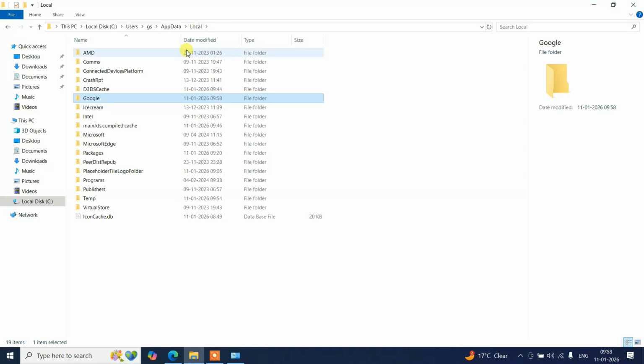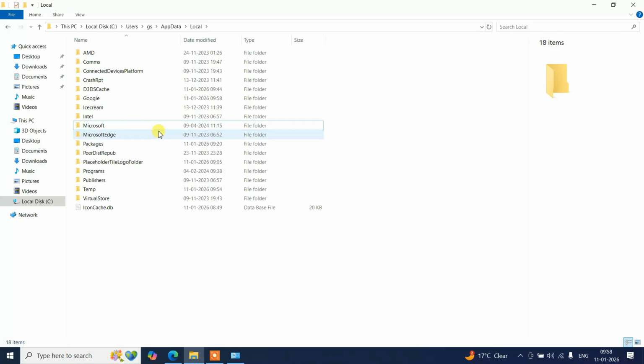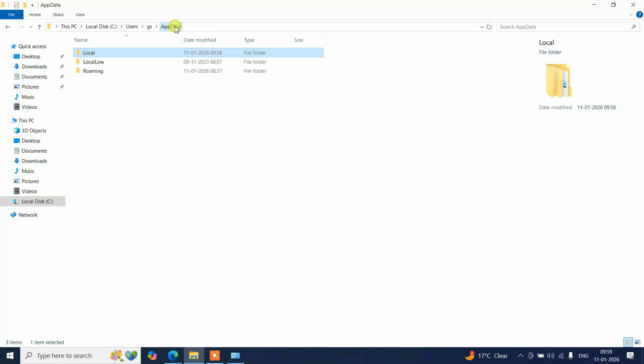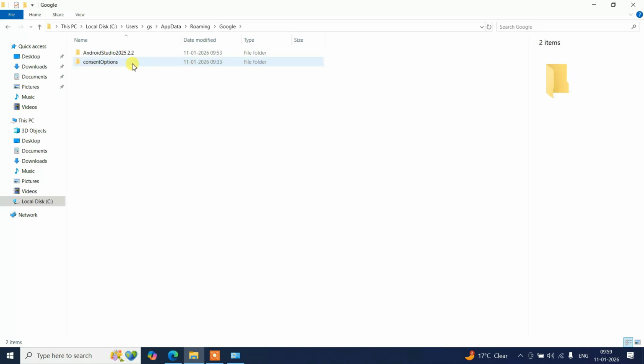Next, again you can go back to your local directory. You will get this main KTS compiled cache folder. Again, these are all installed during Android Studio installation. You can safely delete those. Next you need to go a directory back and go to the roaming folder. Here you will get a Google folder. Again you need to go inside that Google folder. You will get Android Studio over here, so that folder also you need to delete.